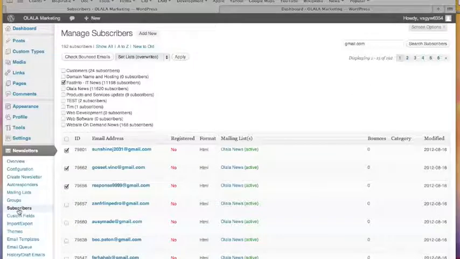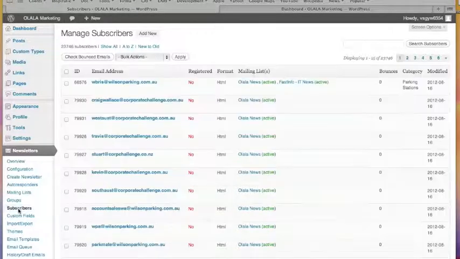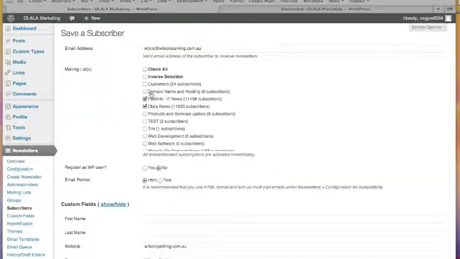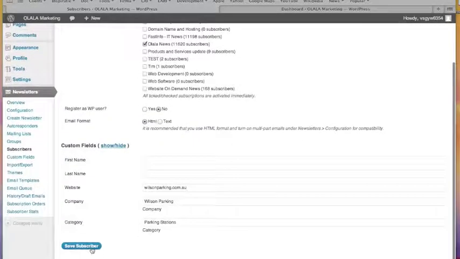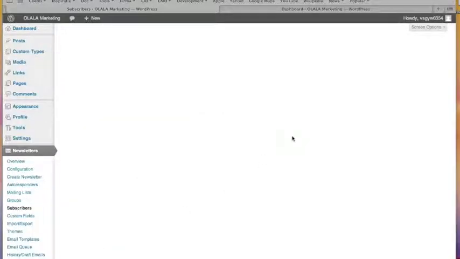I'm going again to click subscribers. So this is organizing in a bulk way, and there is another way to organize one by one. If I see that one is wrong and I want to make a change to this one, for example, this belongs to Olala News and Fast Info News. I'm going to edit this one. It's bad, what's happening. So this should belong to only one of them. And save subscriber.